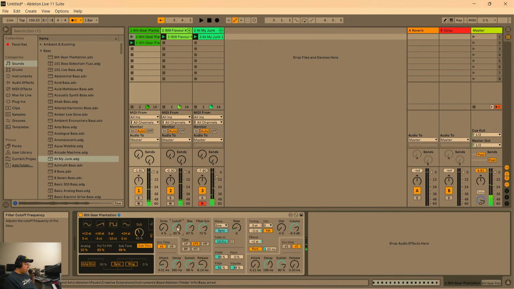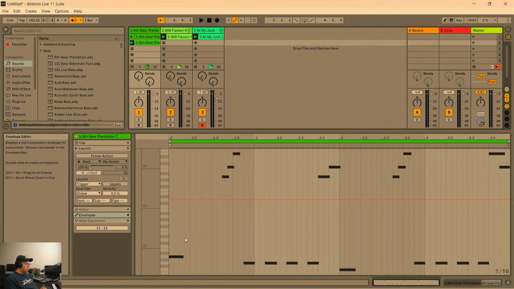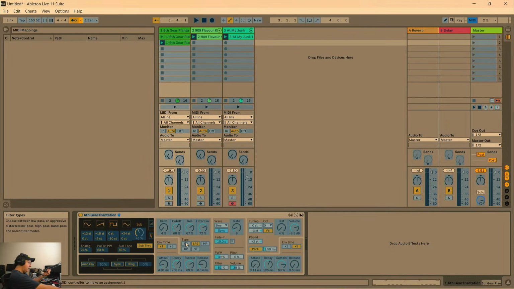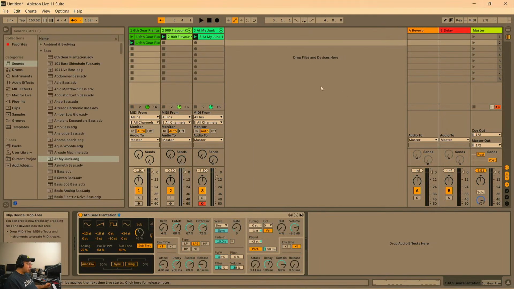Let's see if there's an easy way to map that to our MIDI controller and then screw with that automation a little bit. So let's show automation. Okay, that's cool. Let's open up that again, and let's see if we can edit the MIDI map. So I'm going to turn a knob on my MIDI controller. Okay, good, and it mapped it immediately. That's awesome. So if I turn this off here, so I get back to normal. And yes, we got the knob now. Sweet. So let's see if we can record that easily.